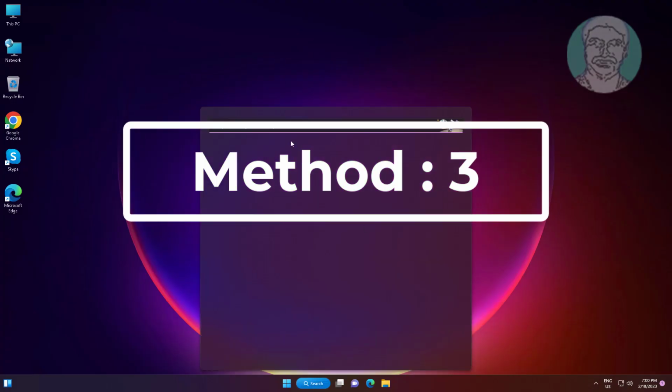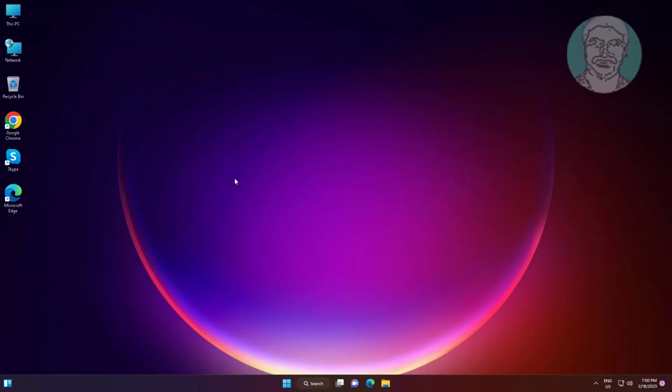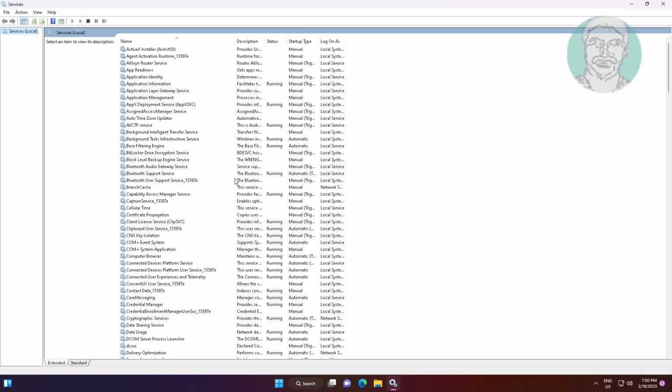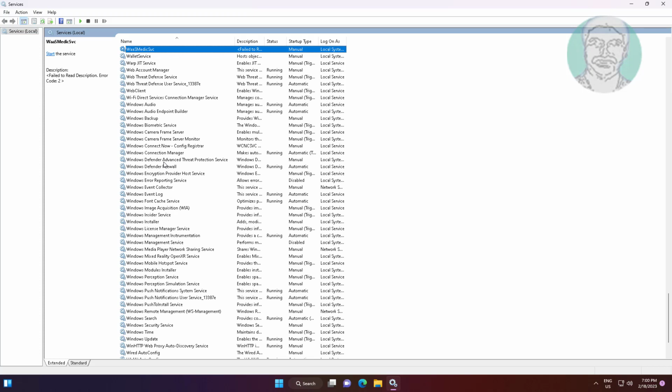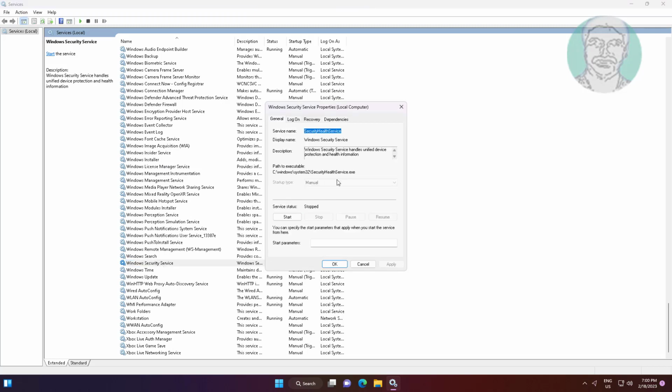Third method is type services in the Windows search bar, click Services. Open Windows Security Service, start the service.